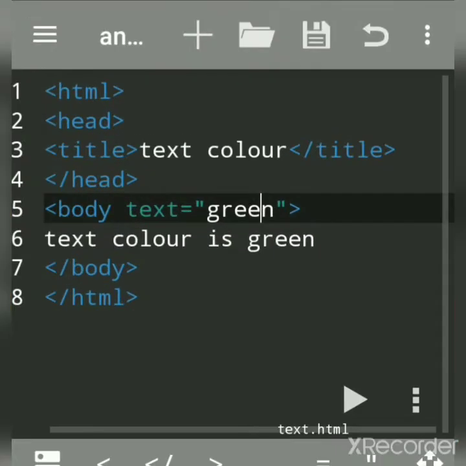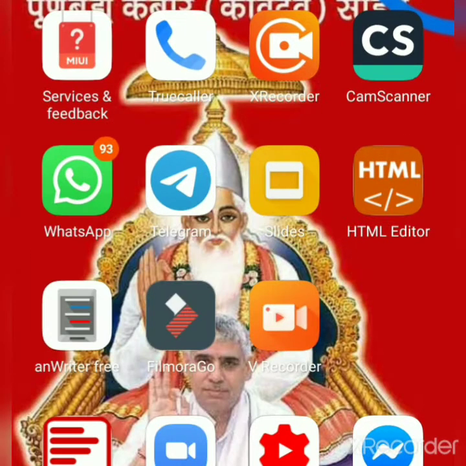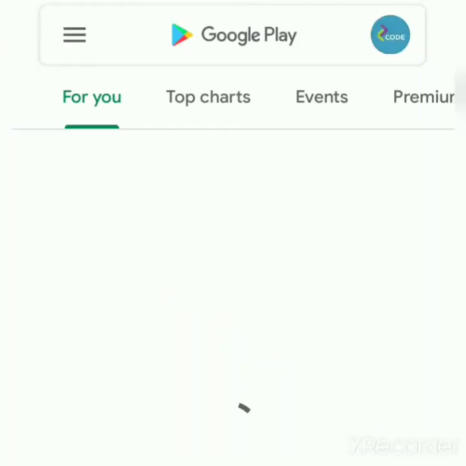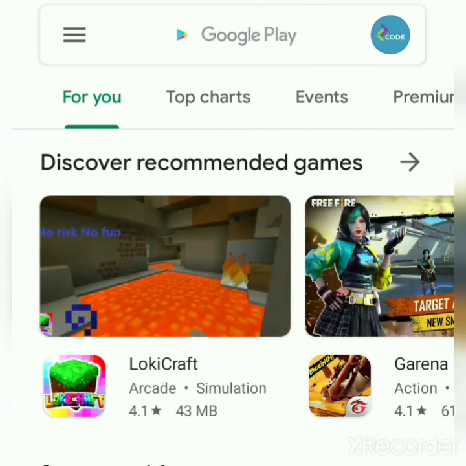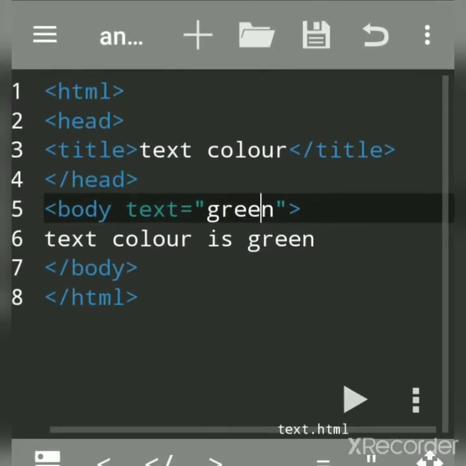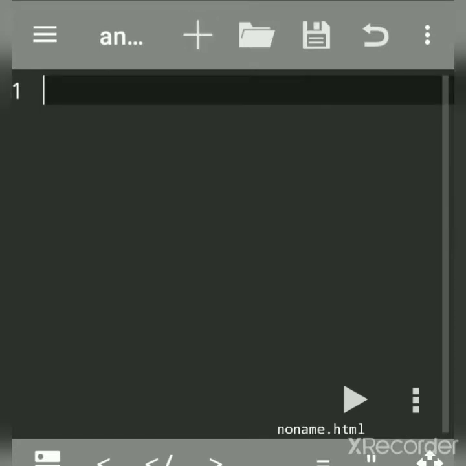So this is the anWriter app. To load this, you have to go to the Play Store. It is very easy to practice on your mobile because it is a free HTML editor. As it is already loaded, it directly opened. Now we'll create a simple file. It is very easy.